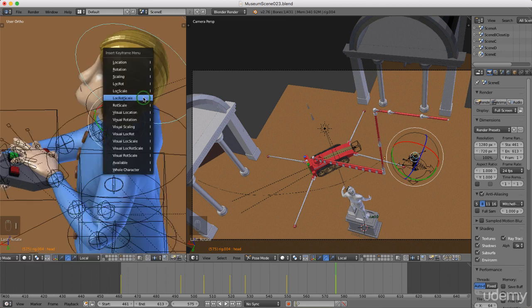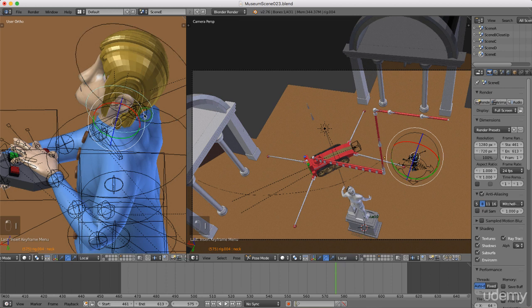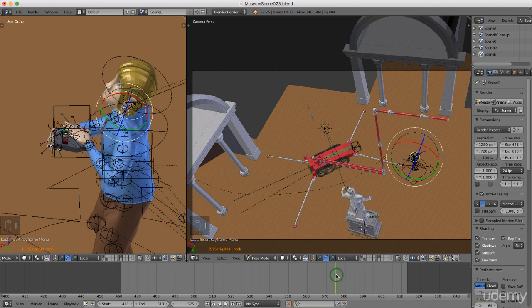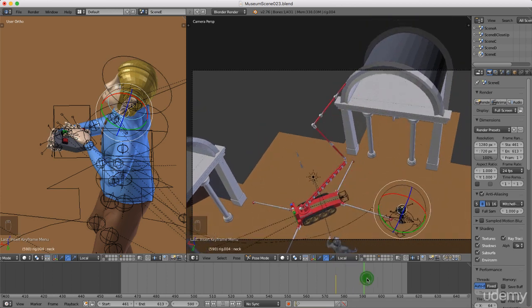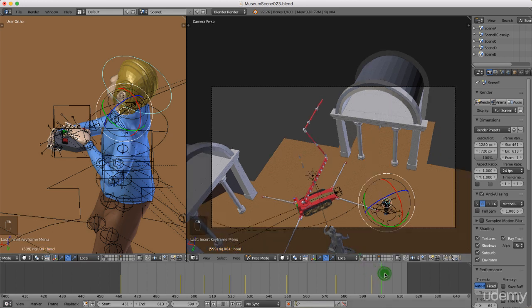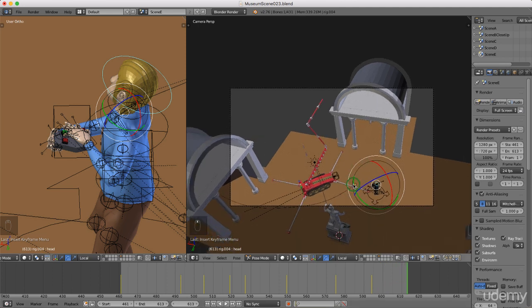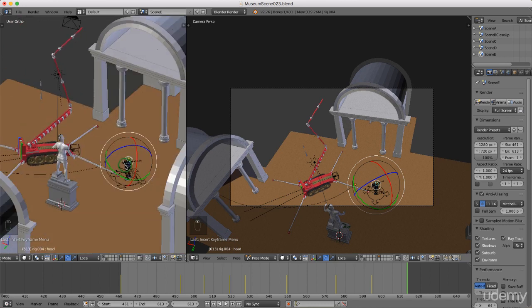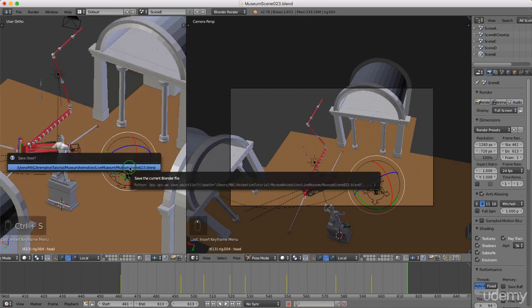Maybe the same, just insert one, so press I, location rotation, and do the same thing here. Press I, location rotation, and just again drag on this and just rotate his head to follow it, and press I, location rotation scale. Okay, and that's more or less what I'm going to do with the character for that part. So I'm just going to press Control S and save that.